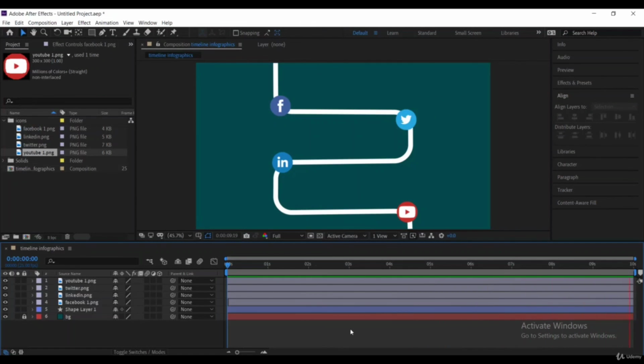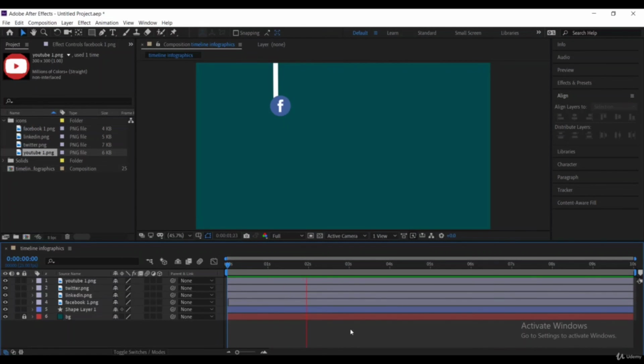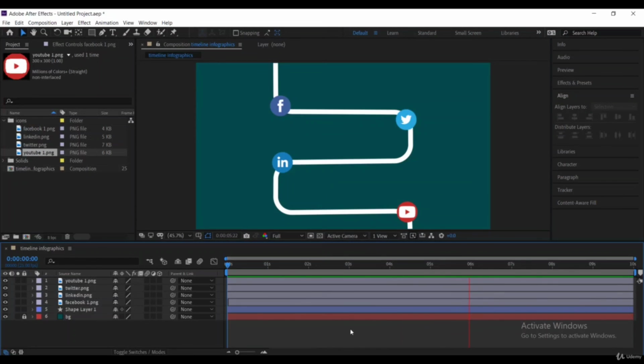So this is how you can create this infographic. In the next video, we're going to be creating the world map, an animated world map.